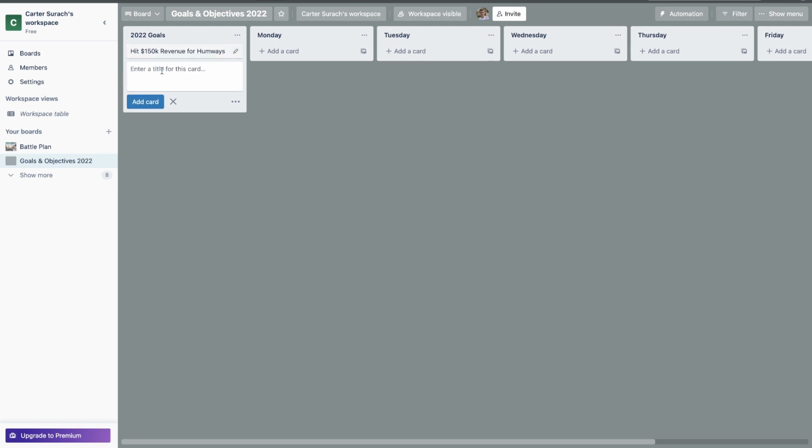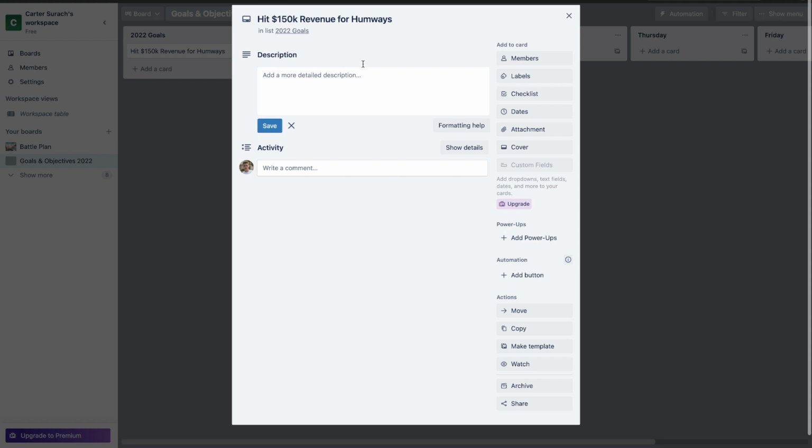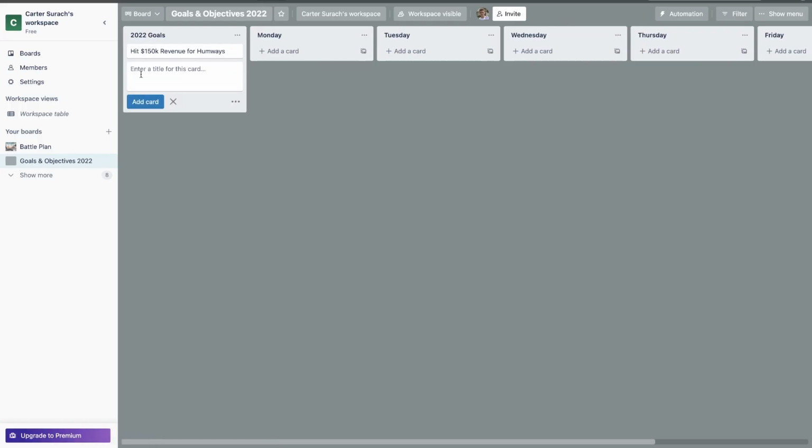So my first goal is a money goal, to hit $150,000 in revenue for my content marketing and website design agency. So I'm going to add that card. And now, as you can see, I can click into this card and I can add a description and I can add some labels, a bunch of other things, even a checklist, dates. I'm going to go into this in a little bit, but now let's just add the rest of our goals.